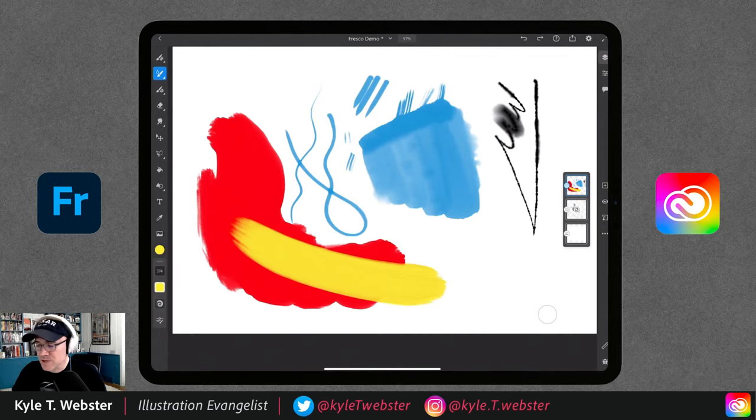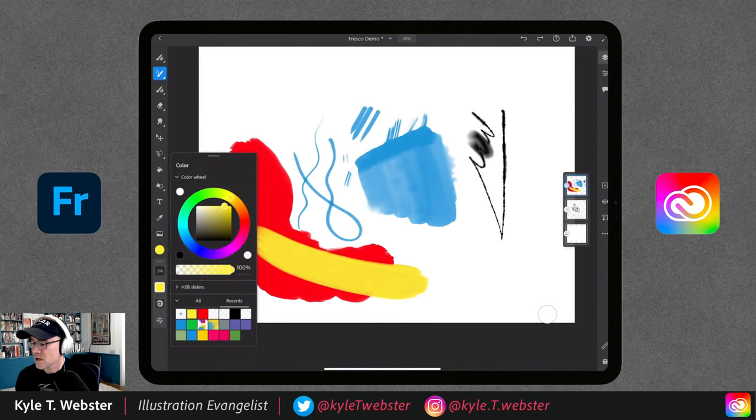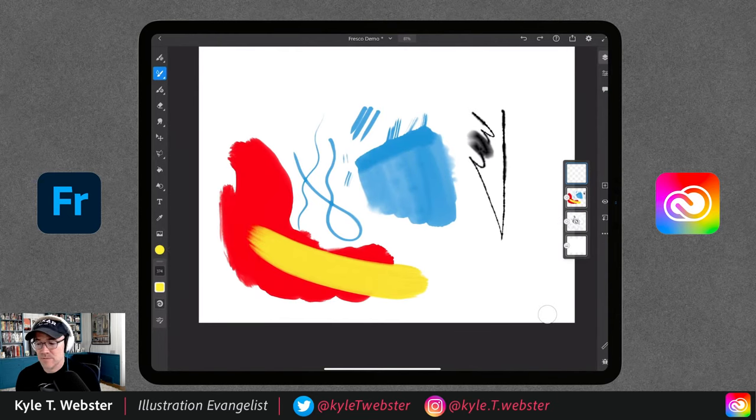So for all you oil painters out there who have to wait 3 to 4 days for your paints to dry on your canvas, got good news for you here. You don't have to do that anymore, okay? But again, just like with watercolor, here's another cool thing. I could just make a new layer and paint on top, right?